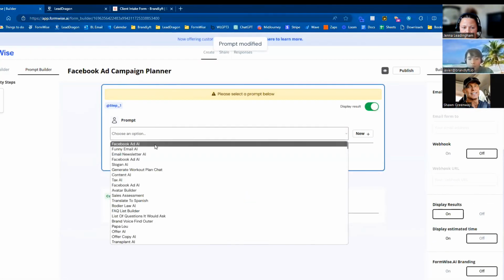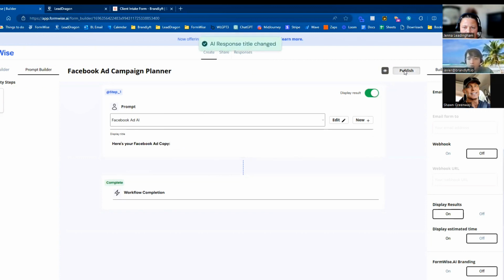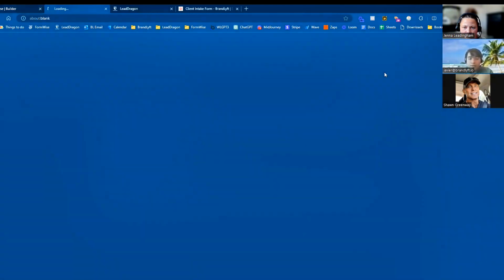We're going to make sure our prompt is chosen. Going to change the display title. This is what my end user is seeing when they get the output. So I'm going to say, here's your Facebook ad copy. And we're going to go ahead and test the tool. So we're going to publish it. We're going to click the little eye. It's going to take us to the previewer. So this is just a preview window that we're about to see here.